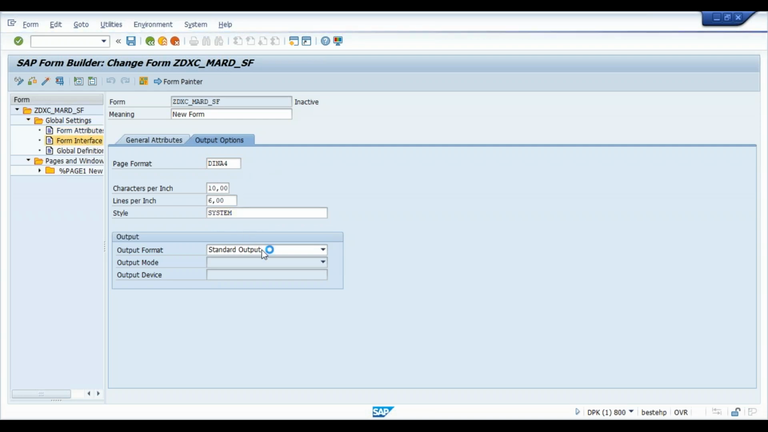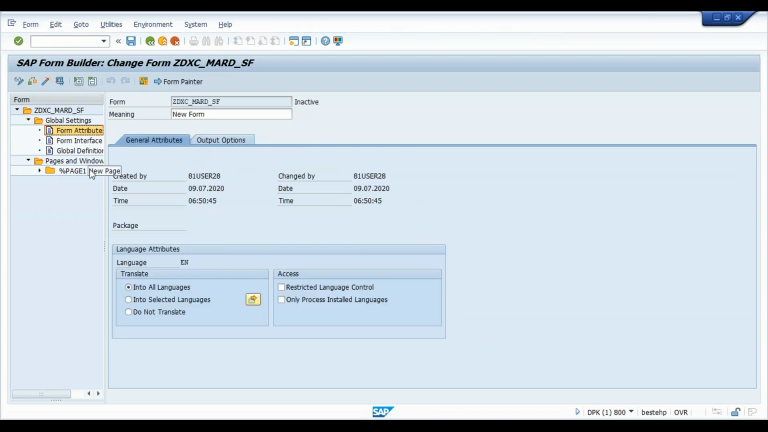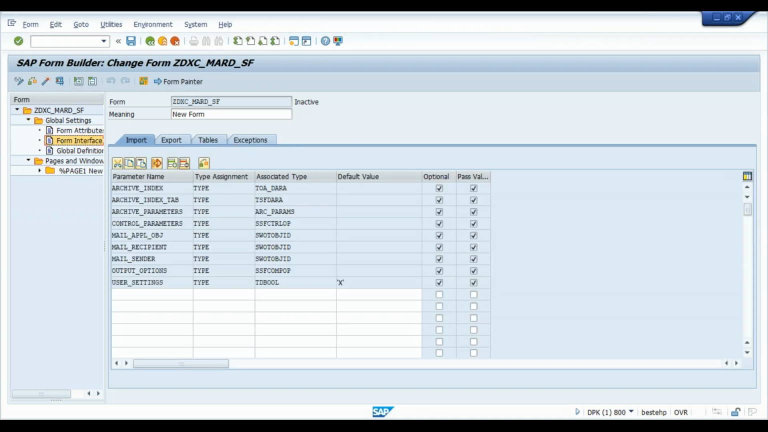So form interface. In the form interface we'll have features just like a function module: import parameters, export parameters, tables, exceptions. So we'll go for this form attributes. We have these output options in the form interface.